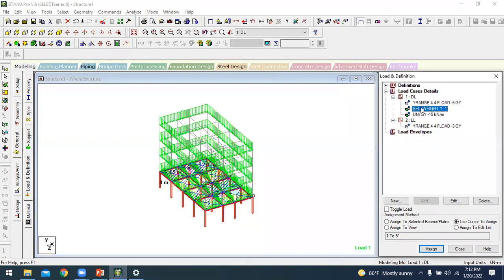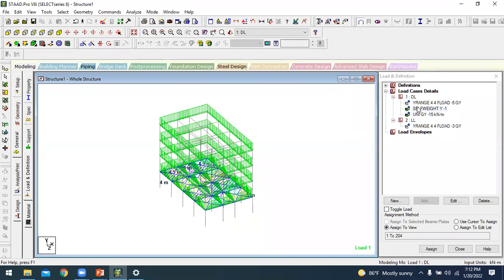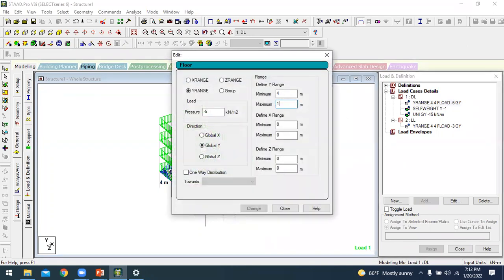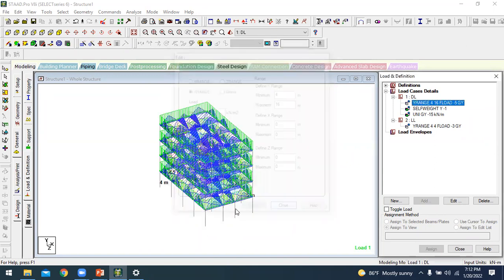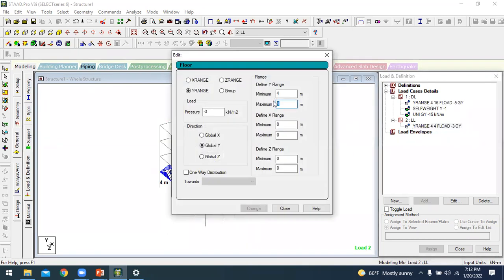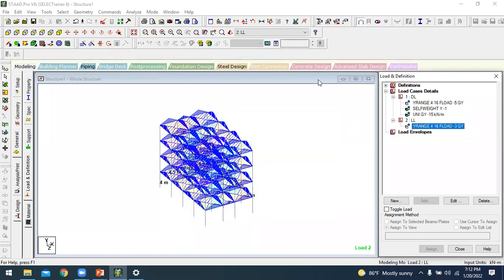Now, the self weight we applied only for the ground floor. So we can assign to all. There is an option called assign to view. Then the Y range, I can adjust 4 to 16 meter because up to 6 floors. So on all the floors, the load is transferred. The live load also is on the ground, first floor only. That also we can transfer to all the floors. Okay, now it is coming to all the floors.